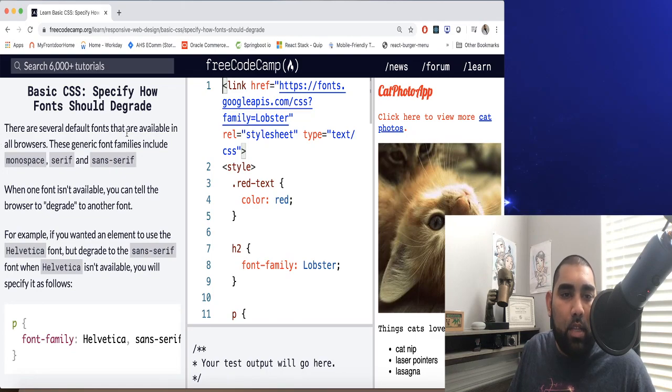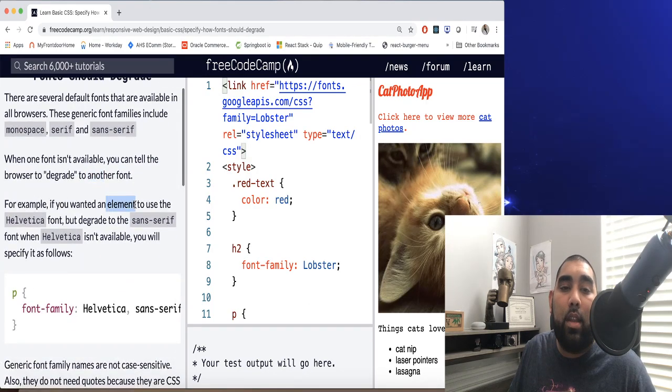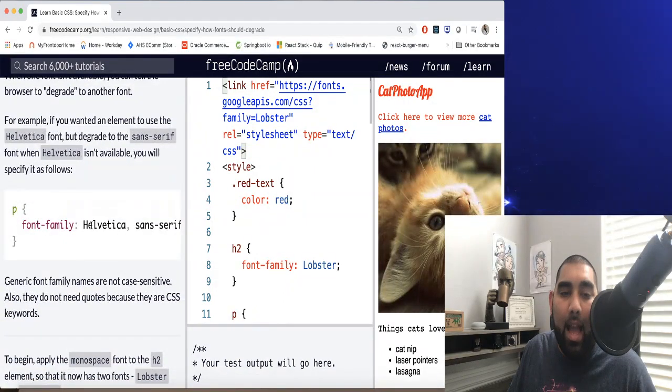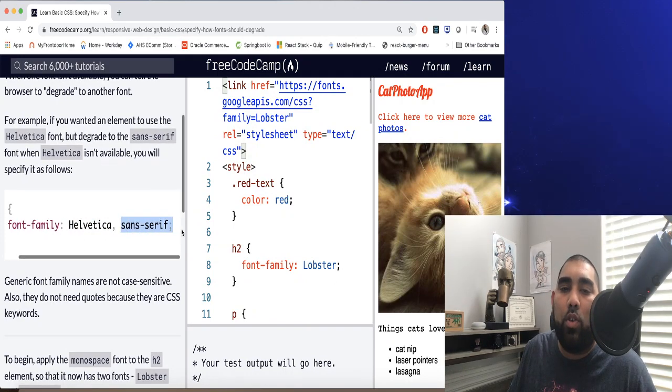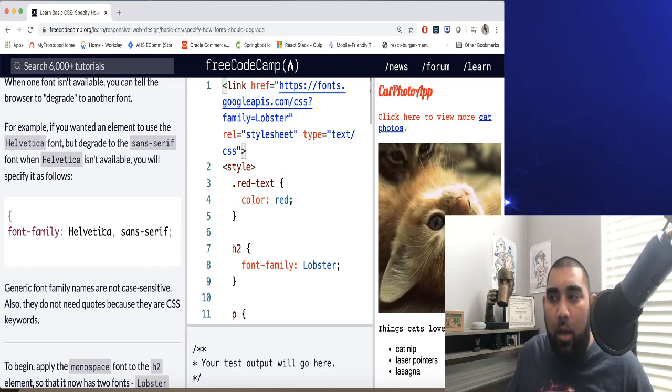All right, there are several default fonts that are available in all browsers: monospace, serif, sans serif, correct. One font is not available. You can tell the browser to degrade to another font. For example, if you wanted an element to use the Helvetica font, which I'm a fan of, but degrade to the sans serif instead. So you would actually put, this is our first choice, and if it's not available, I want to go to our second choice. And that helps, because if you don't have a second choice and it's not available, what's going to happen then? You're not going to be able to showcase what you want to do.